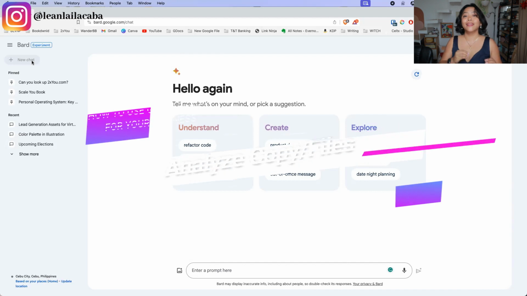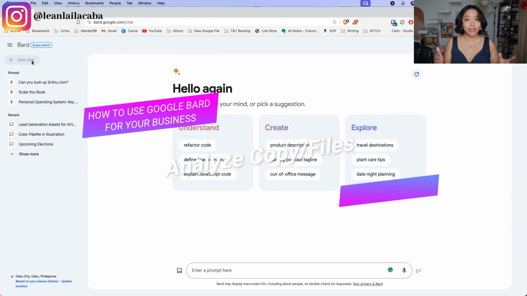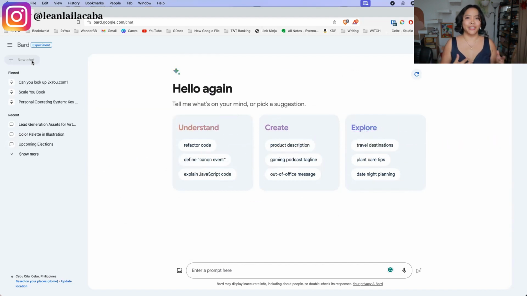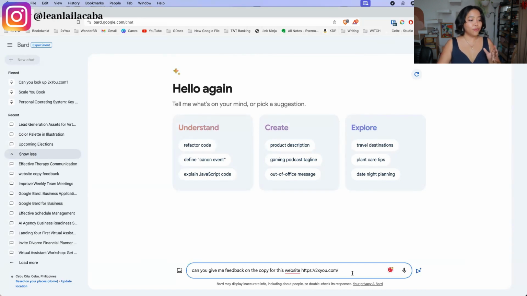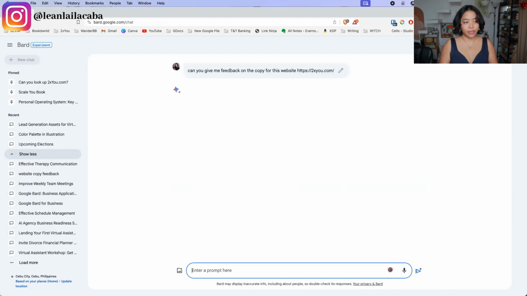Next is you can use it to analyze copy. What copy is, basically, is marketing copy that you might have just written up. So one of the ways that I like to do this is I will just go ahead and ask, can you give me feedback on the copy for this website? So I'll ask it basically to access a website and give me feedback on how good the copy is.